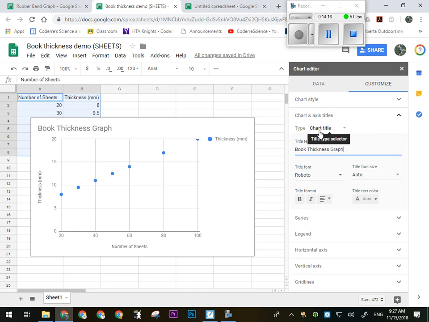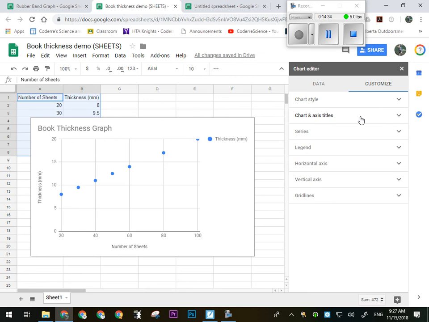If I needed to change anything on the axis, I would just click here. You can make a subtitle. You can change the horizontal axis title from number of sheets to something else, but obviously we want to keep it at number of sheets because that's what it is. We can also change the vertical axis stuff there as well. So now we have a title on there. We can close that one up.